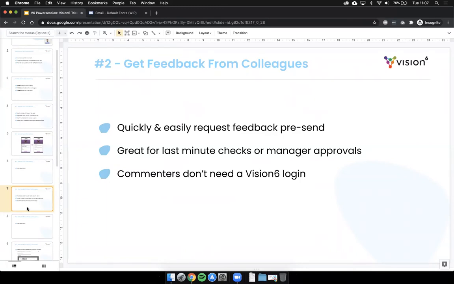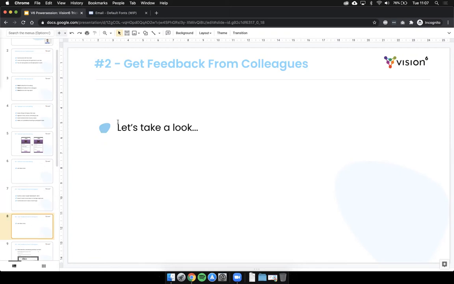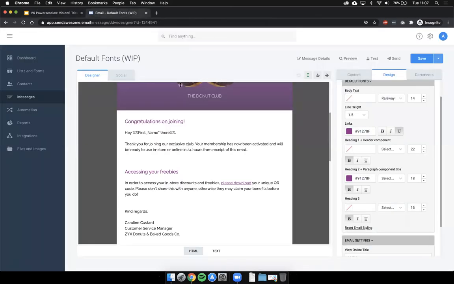So you'll see all the information there as part of the audit trail. And best of all, that last little feature there, the people that you invite to leave comments or feedback, they don't actually need to have a login to Vision 6 in order to leave you a comment on your email. So that's great as well, because possibly your manager may not have access to Vision 6, but you still want them to be able to approve an email or comment on it before it goes out. So let's take a look at how that works.